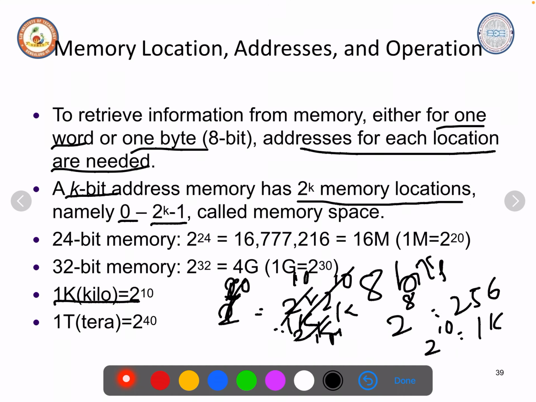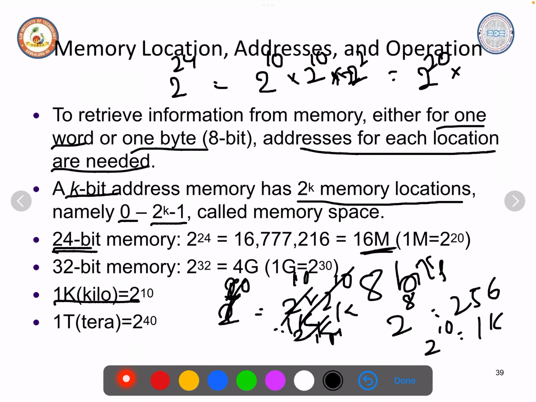Suppose if I have a 2 power 24 bit memory location, I can say that it is meant for accessing 16 megabytes of memory location. How can it be? 2 power 24, I can write as 2 power 10 into 2 power 10 into 2 power 2. So a power m into a power n is a power m plus n: 2 power 20 into 2 square. 2 square is 2 power 4, and 2 power 4 is 16.